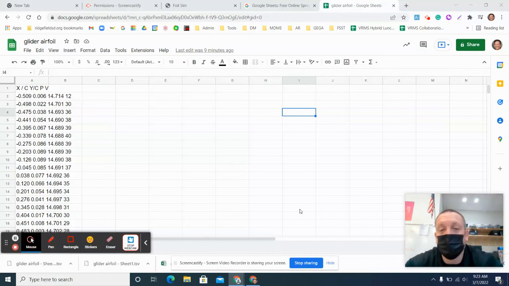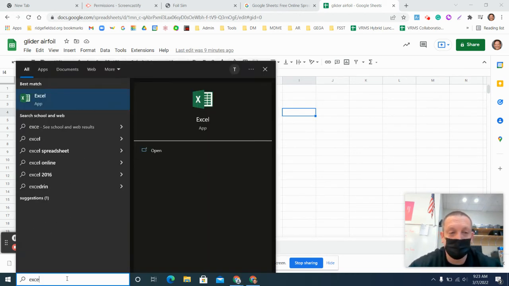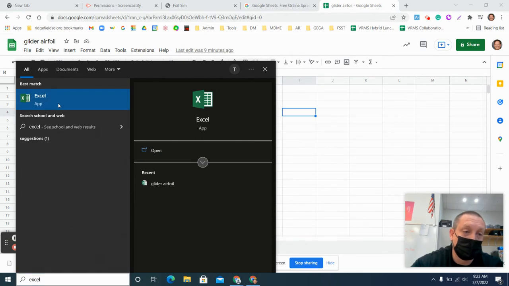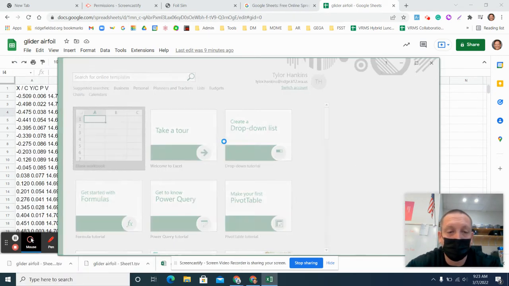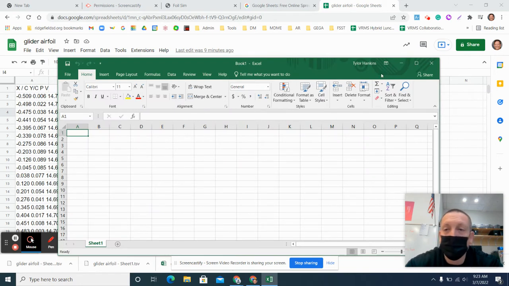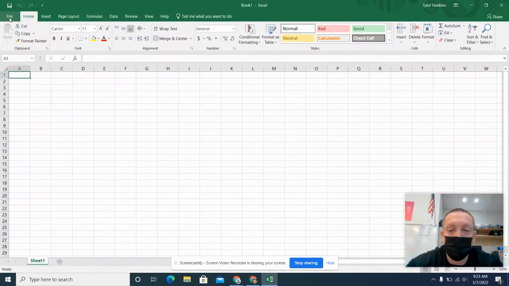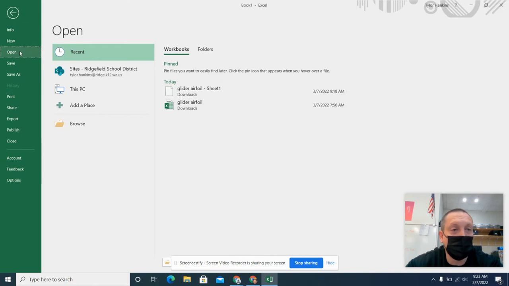All right, so in this video, we're going to clean up our data from Google Sheets that we downloaded locally to our computer and Microsoft Excel so that we can import it into Autodesk Inventor. So I'm going to open up Microsoft Excel, and I'm going to make a blank workbook. And I'm going to enlarge the screen here. We're going to go File, Open, and then Browse.